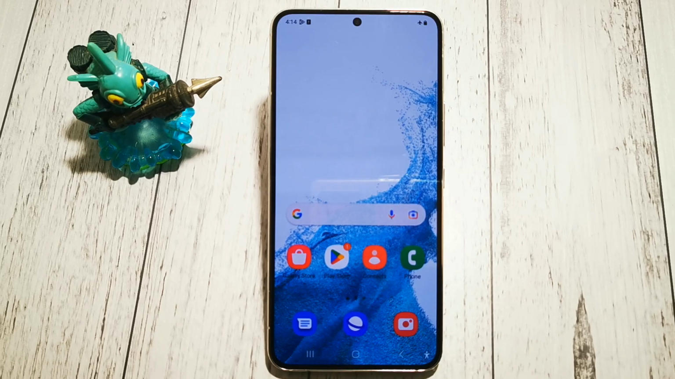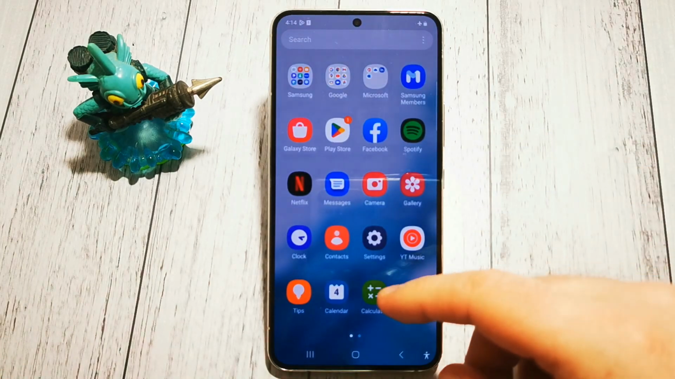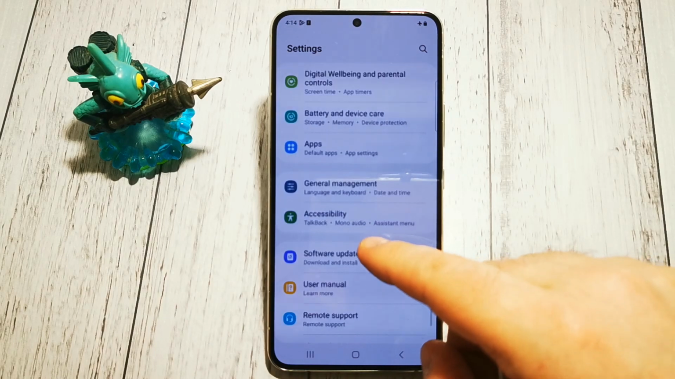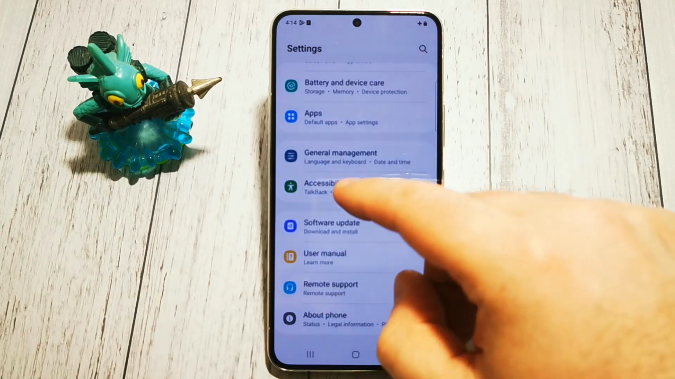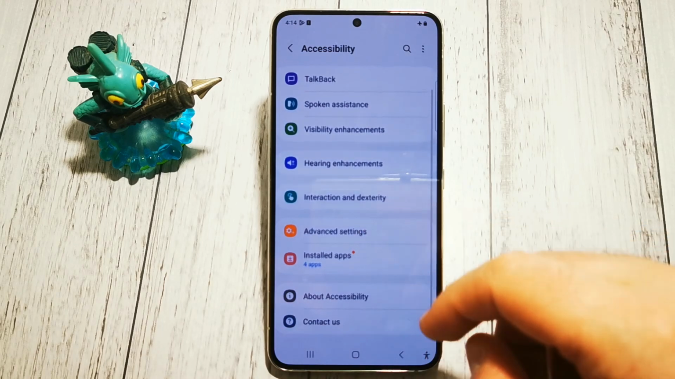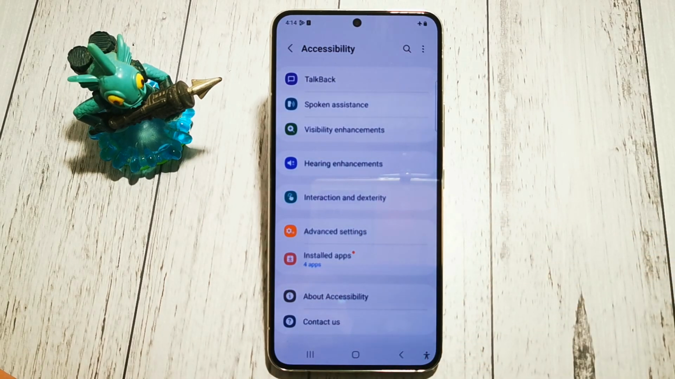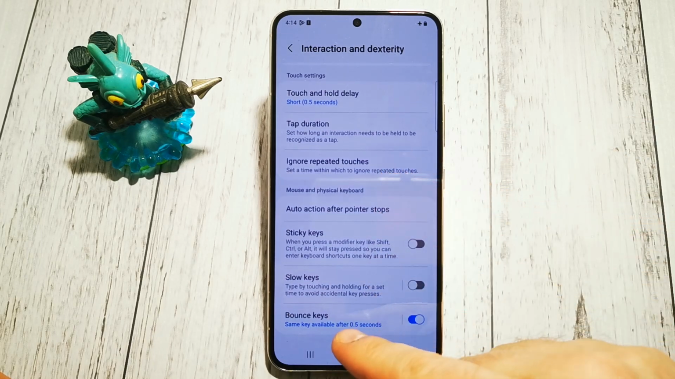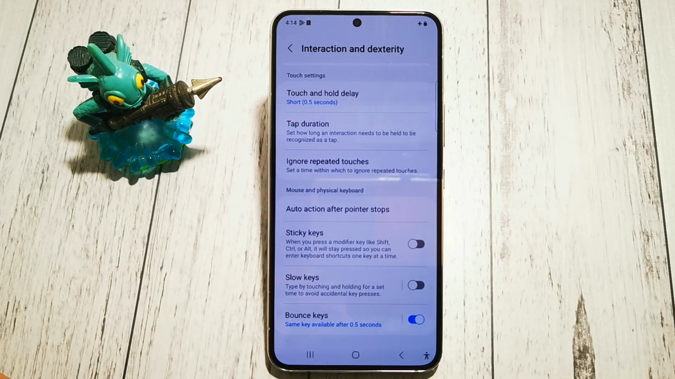Today I will show you where to find the option and how to turn off the bounce keys function in the Samsung Galaxy S22. Where to look for this option and how to turn it off. So we need to go to settings, then we are looking for our accessibility options menu, and in here we have our interaction and dexterity. When we scroll all the way down, we have bounce keys right here.